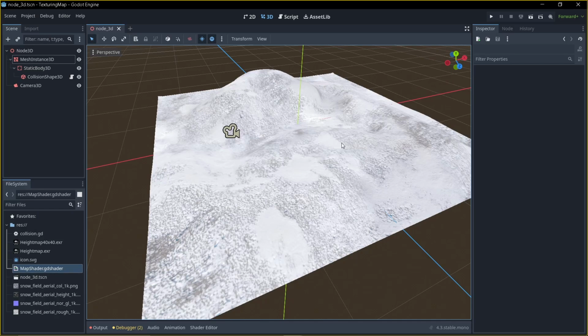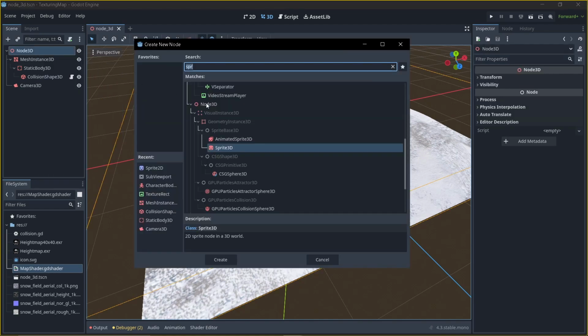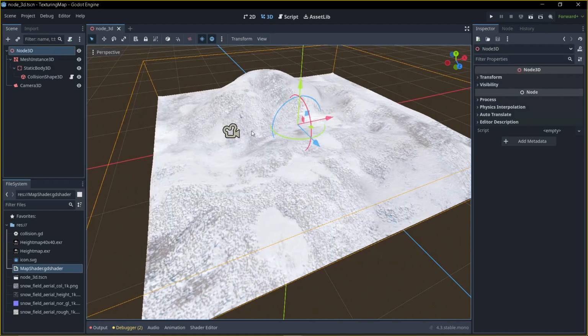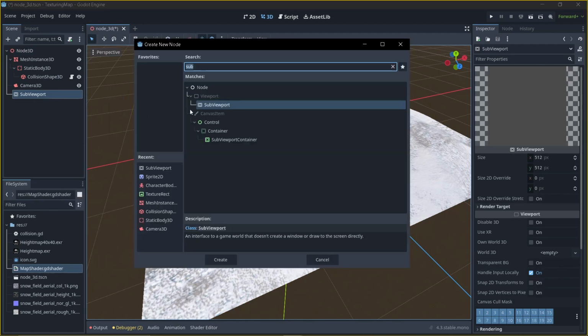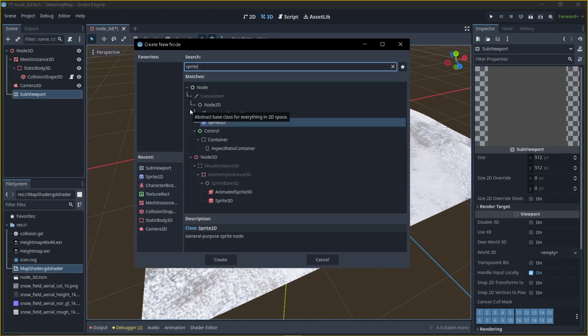Last time we created a generative collider for this mesh, which will be our map. And today we'll be adding some artistic effects, and I'll be doing footsteps in the snow. So first, to achieve that, I will add a sub viewport. And then under the sub viewport, I would like to add a child node to it, which will be of type Sprite2D.